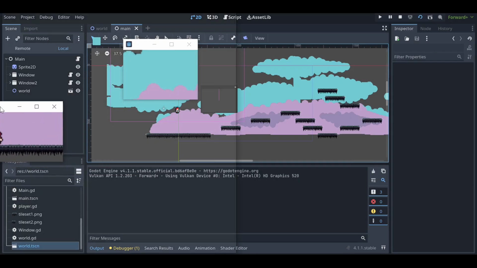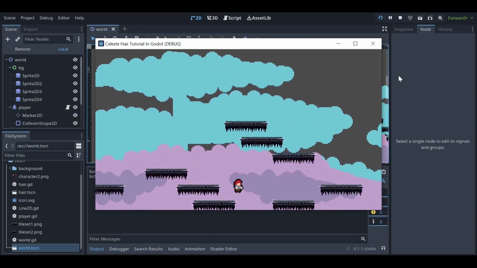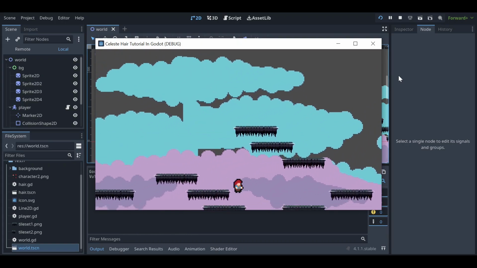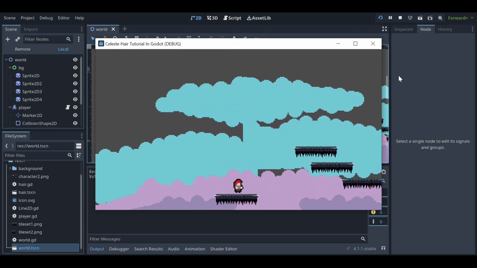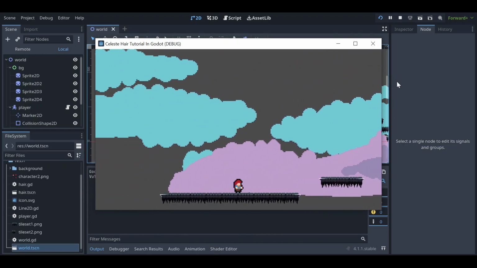So hello friends, today we are going to create multiple windows in Godot. So first we have a very basic platformer, and we can see we can jump and go left and right.